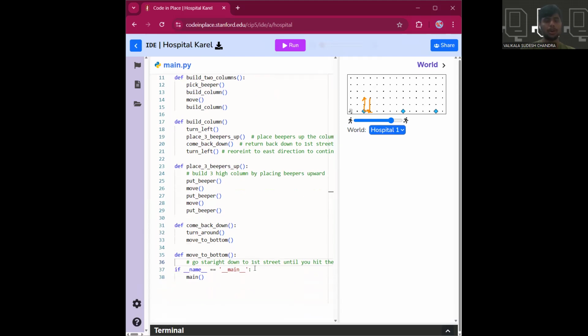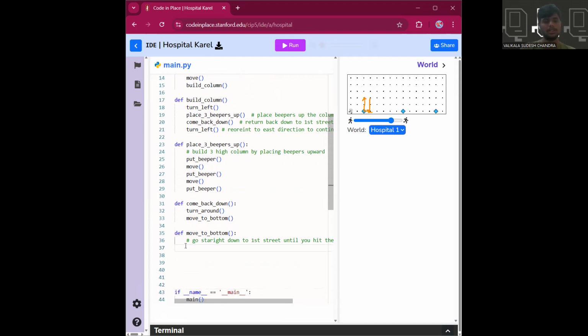The turnaround and move to the bottom. In order to move to the bottom, what is the thing? You have to move till you hit the wall. That means while front is clear, the same thing, move. You just have to move down, right? Till the front is clear. Once the front is not clear, you have reached the bottom, the first street itself.